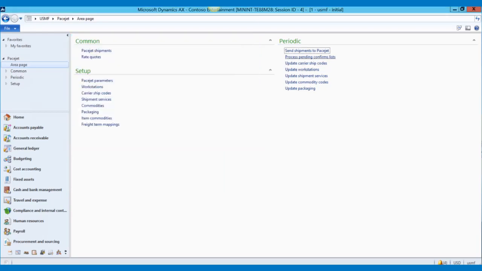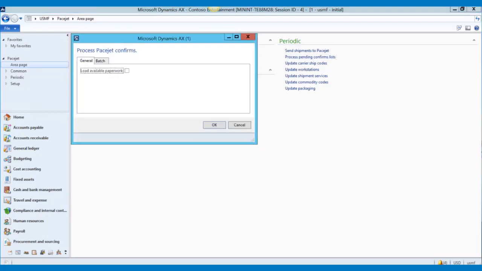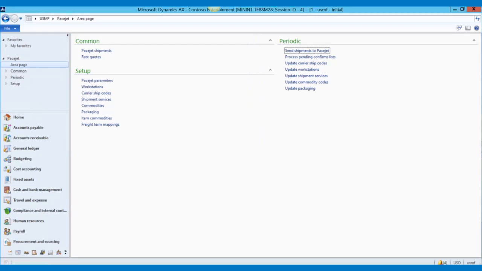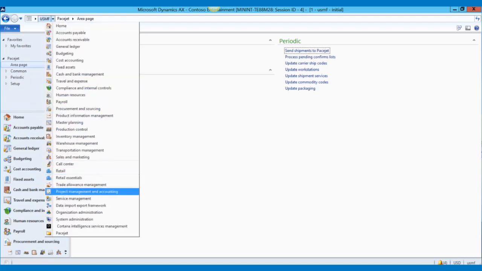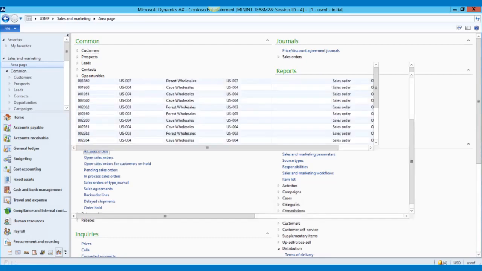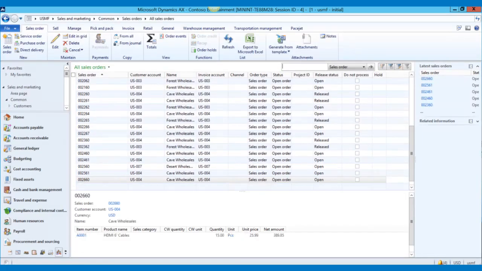A batch can be set up to update D365 or AX 2012 with the Pacejet shipment information using the Process Pending Confirm List function. And again, these batches can be set up to run at regular intervals, creating the most hands-free environment possible. Now, we'll go look at a sales order within AX 2012 so that you can see it functions exactly like we saw in D365.